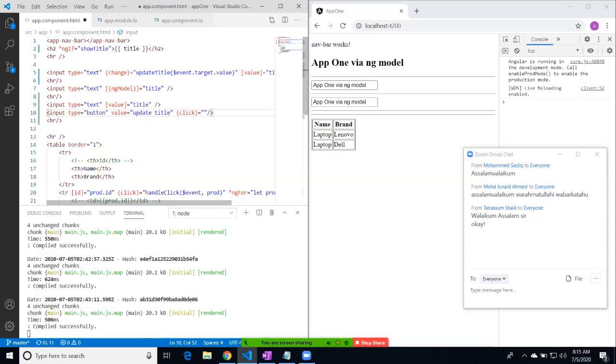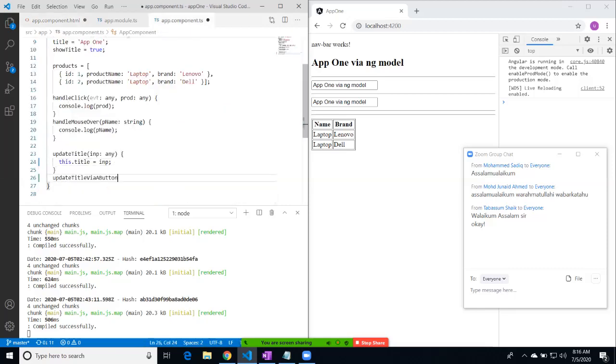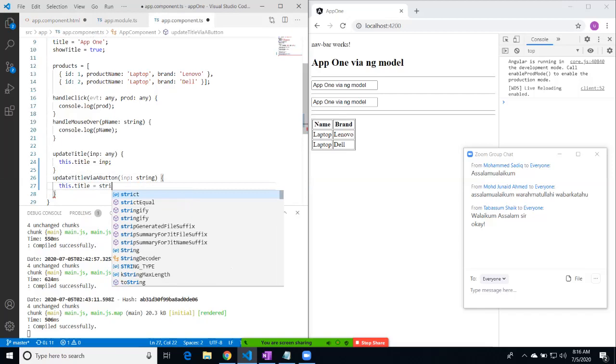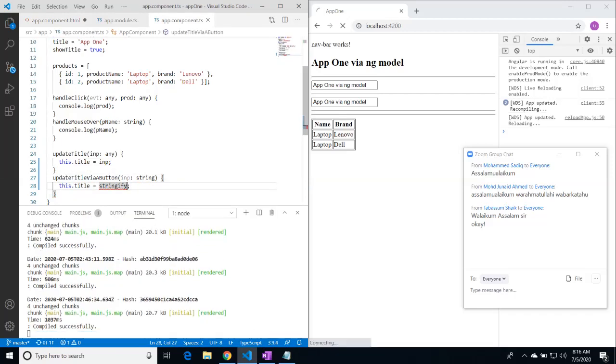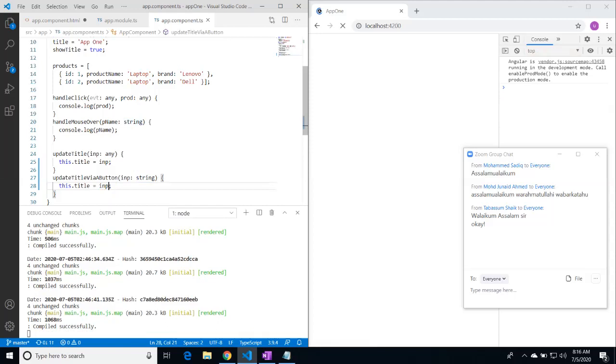So update title is already a method over there. We'll just name it differently, via button. this.title equals whatever is passed in. So as input, I'll expect a string over here, or try to pass a string from our template. Oops. Oh no, I'm very sorry. This should be the incoming parameter rather than the type of it.